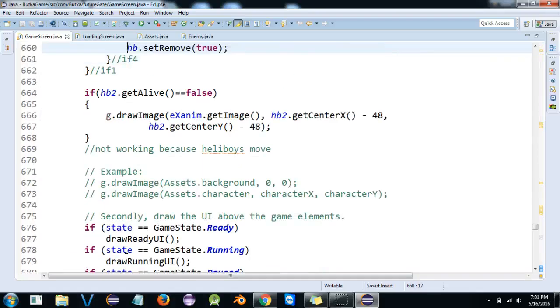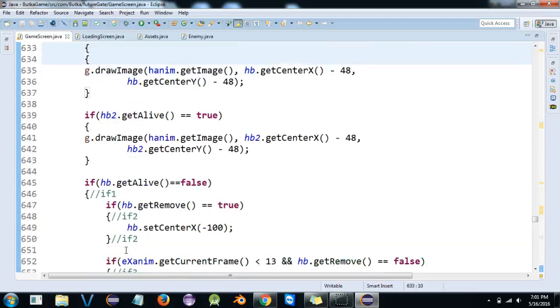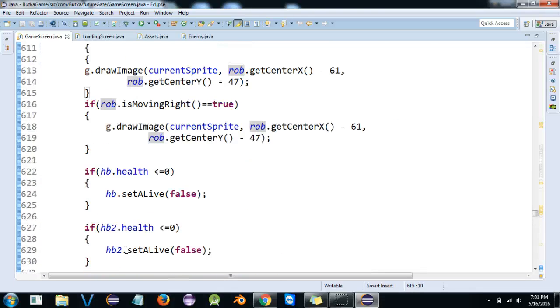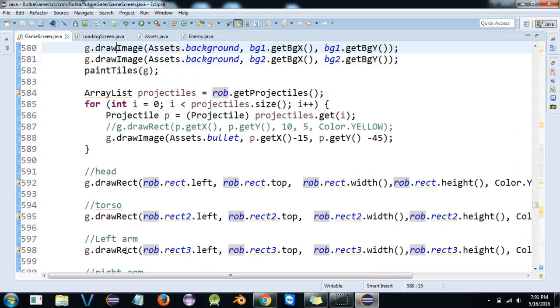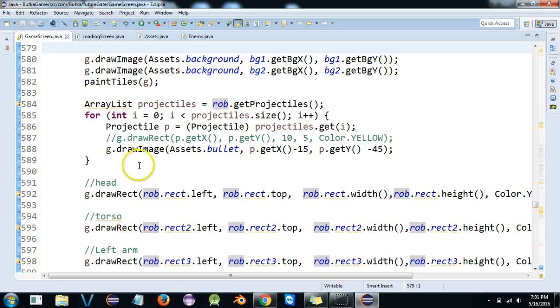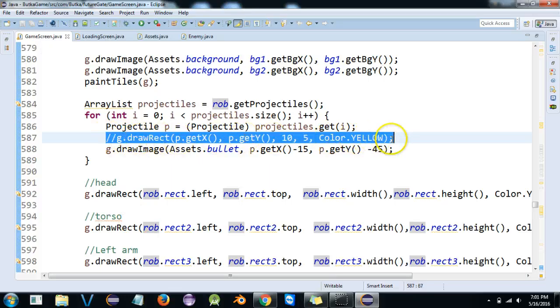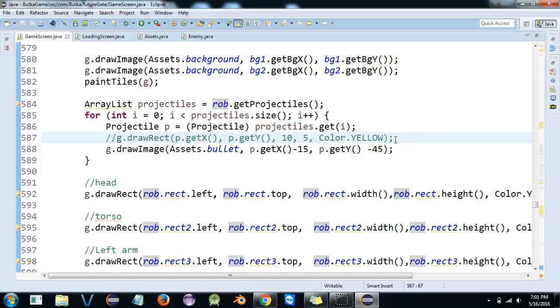One thing that I said I would do, I would also change the bullet. So if we look at the bullet, there's a couple things that we've done slightly differently here. Still in the paint method, what I did was I commented out the draw rect. I don't want to draw the yellow rectangle, it's kind of lame. I want to give it an actual image. Now, I kind of got lazy, I didn't actually go out and make a bullet. I just used that first little fireball that was in the explosion.